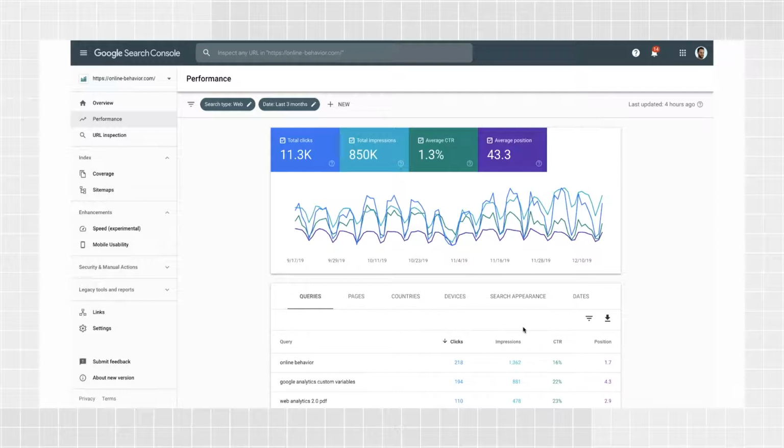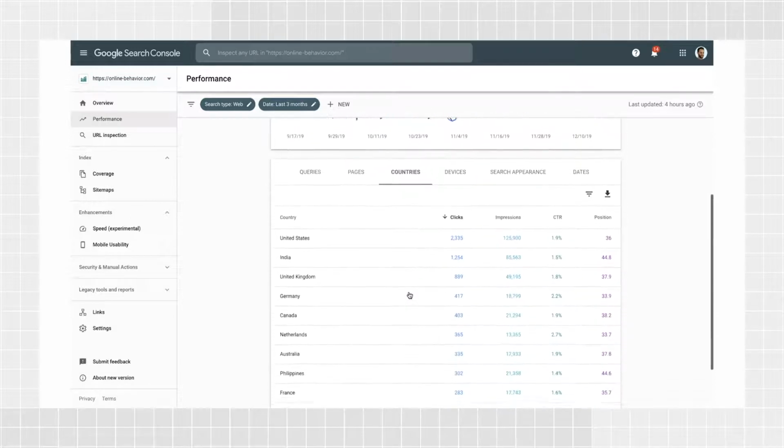The table element allows you to break down the metrics according to the possible dimensions that you can see just above the table: queries, pages, countries, etc. You can click each of those dimensions to see a table with the metrics for that dimension. For example, if you click countries, you will see a list of all countries where your site was shown in search results and how many clicks it generated.